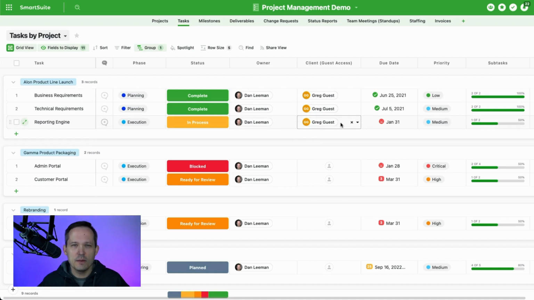The next thing we want to do is be able to group the information together that we want our clients to be able to see. And we're going to do that by creating a dashboard.